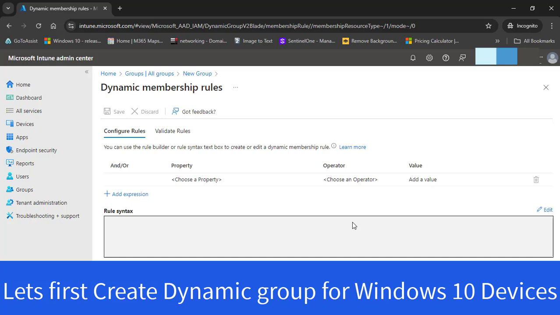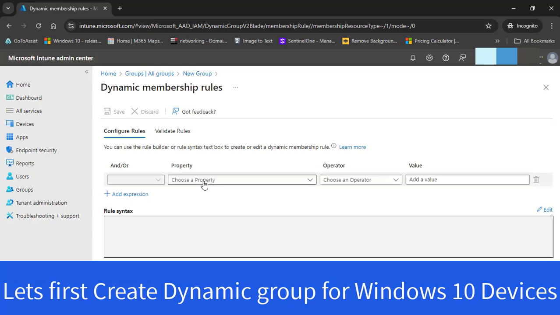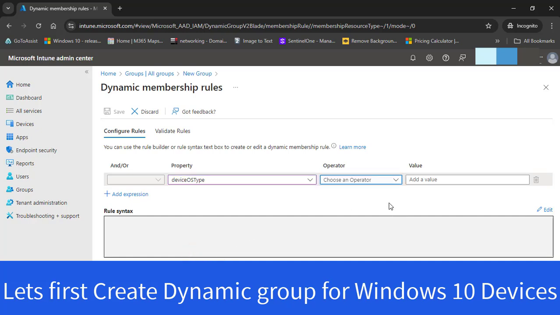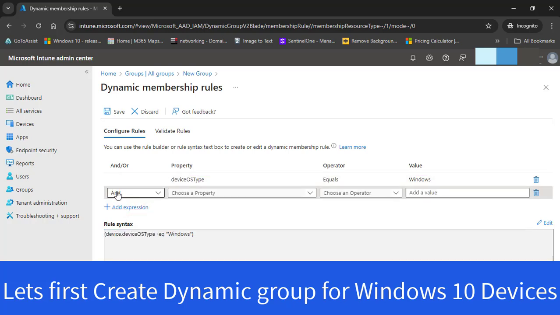First, we need to find the rule for Windows devices, and for that we need to choose the property here, device OS type. In the operator, let's choose equals. Device OS type will be equal to Windows. Okay. First step of this query, we get the syntax here that device OS type will be Windows, right?